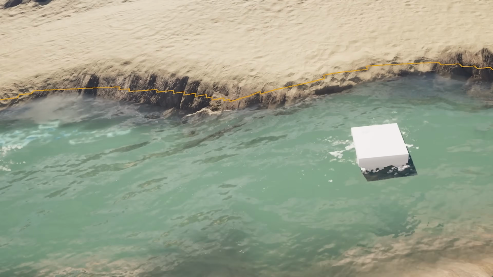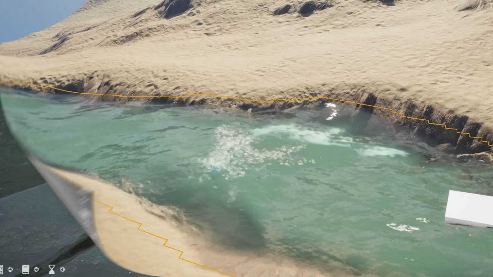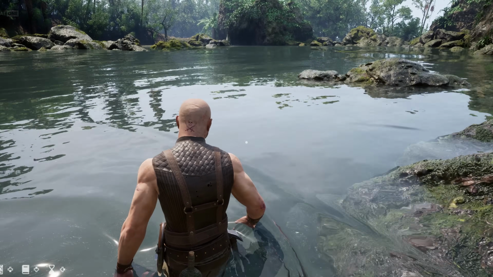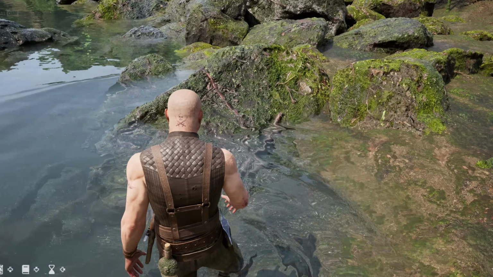And we're still able to maintain things floating on the river or making ripples as we walk through it with a character. It's a really great new feature that's built into Unreal Engine, and I'm going to show you how to set it up. Let's get into it.